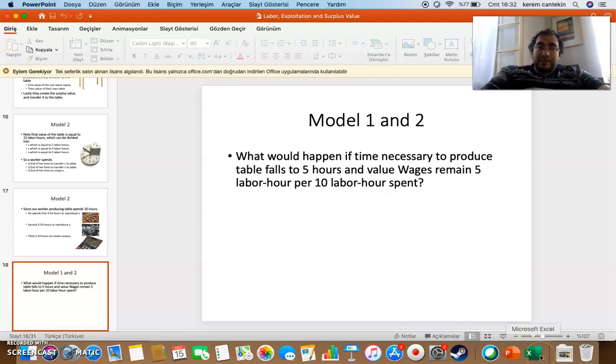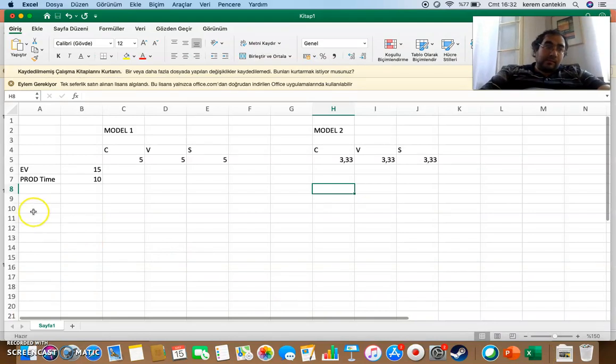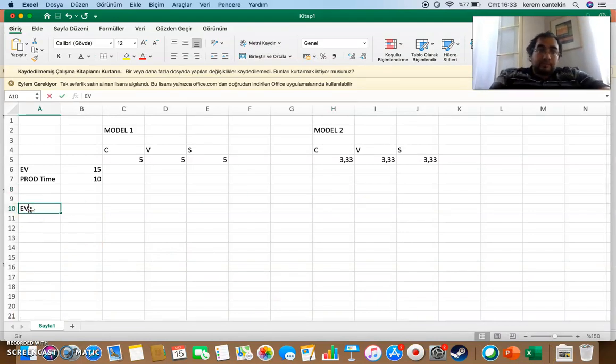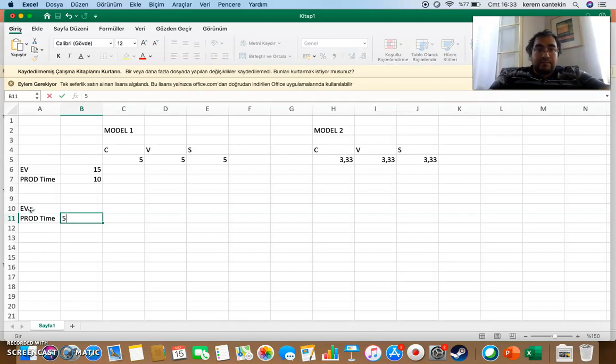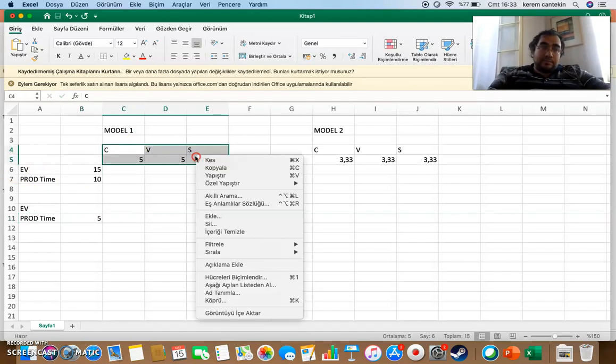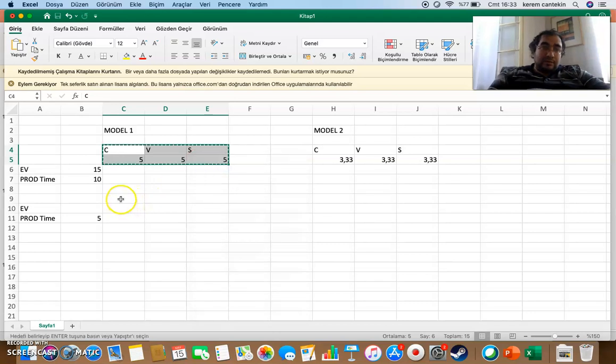What would happen in this case to our models? Let me write: production time has fallen to 5. I told you that. Let me at first copy this.